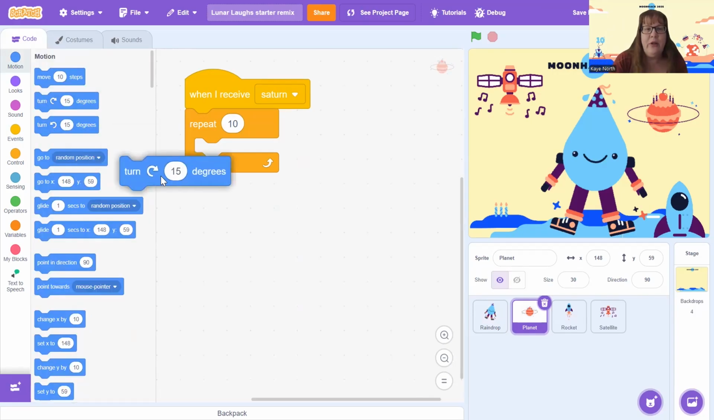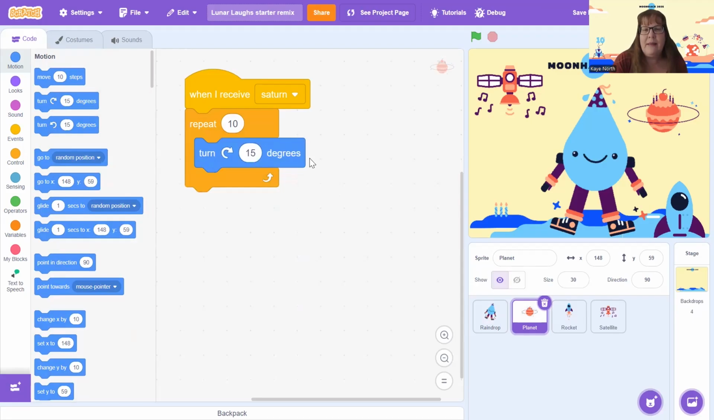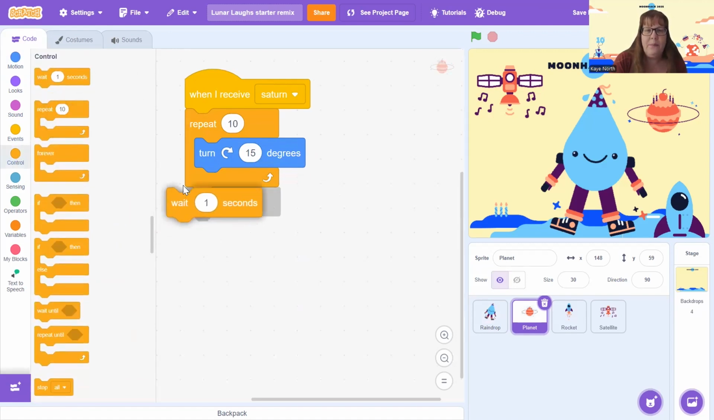Let's grab the turn right degrees block, and it's going to turn 15 degrees. That's perfect for us. Once it gets there, we're going to ask it to wait a little bit. If we don't ask it to wait, that whole movement will happen so quick, it looks like it's actually standing still. So let's get it to wait 0.2 seconds. So that's our first tilt.